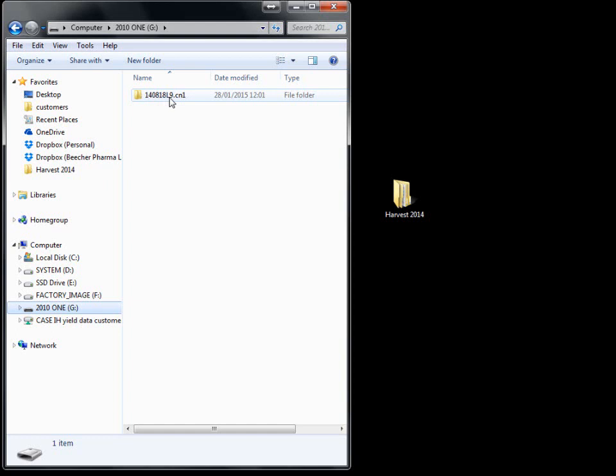So if you have more than one combine in a field working on the same day, hopefully you should have two randomly generated letters and numbers that make the folder name different. And so that's all that is. It just helps us manage our data, which we'll come to in a few minutes as well.